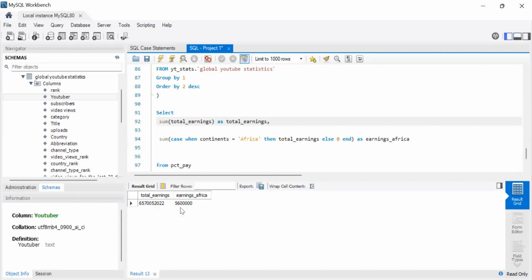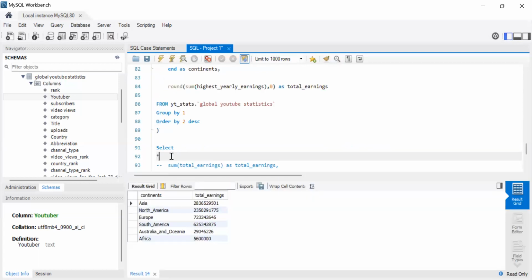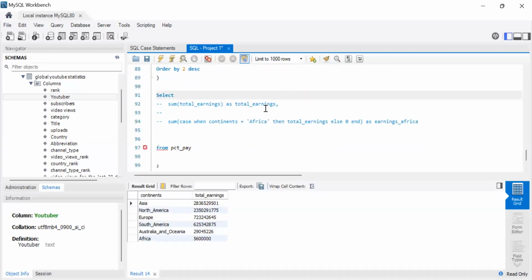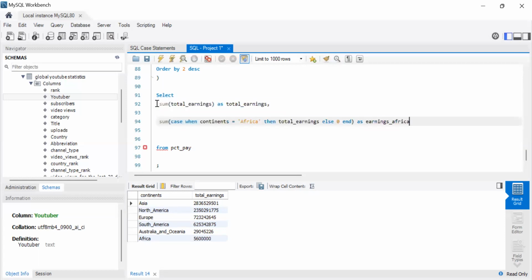As you can see, the total earnings, when you add all those continents together, this is what you get. But for Africa specifically, it came to about 5.6 million. So I just want to undo this because I want to be able to see the list of columns. So select all from, I want to be able to see the columns. So we are going to go back to this.